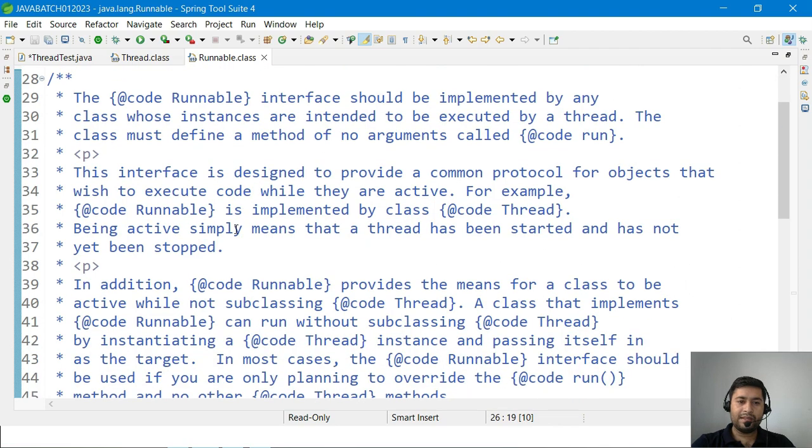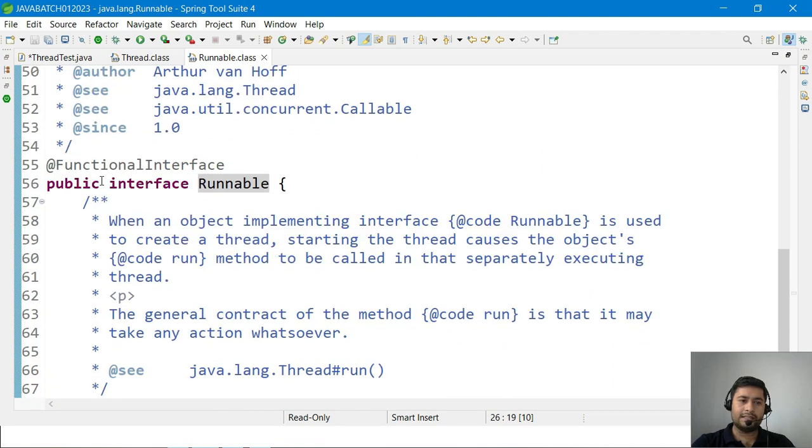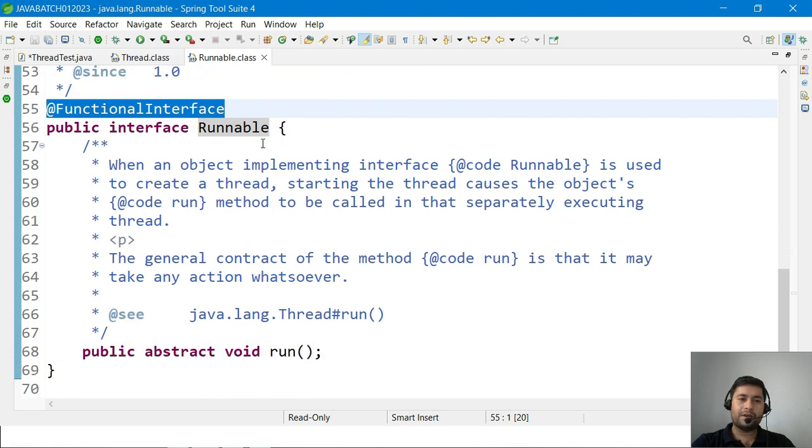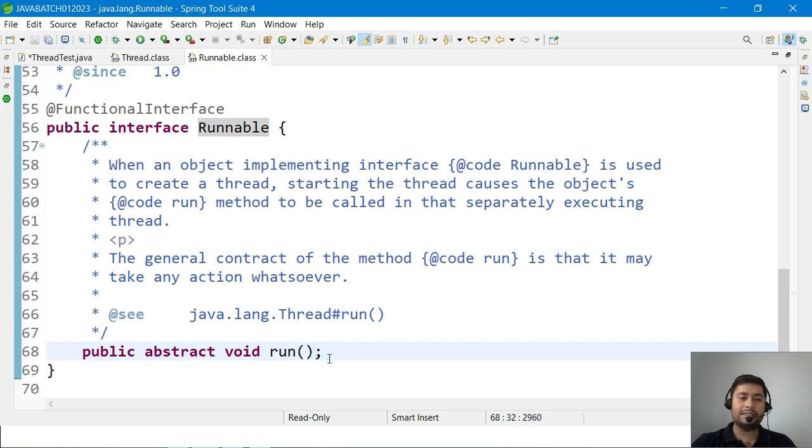If you go down, you can see this is a functional interface. We can discuss the functional interface in the Java 1.8 features, but right now we can go with public interface Runnable. This is one of the interfaces through which we can also create a thread object, and in this interface only one method is available, which is the abstract method run. I hope you understood.